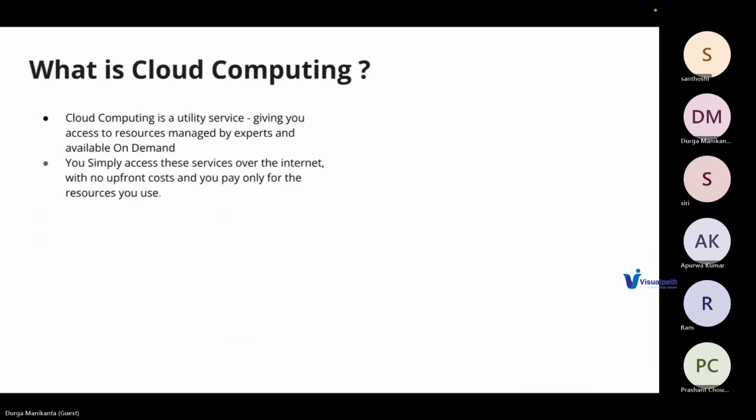Okay, so what is cloud computing? Cloud computing is nothing but a utility or a UI provided by the respective cloud providers, where you can simply go and create the resources you need and then destroy the resources when you don't need them. So that is what cloud computing is.